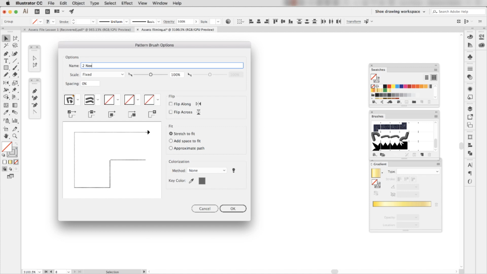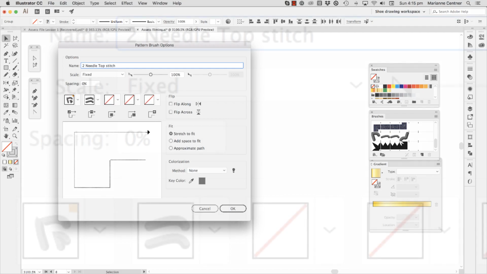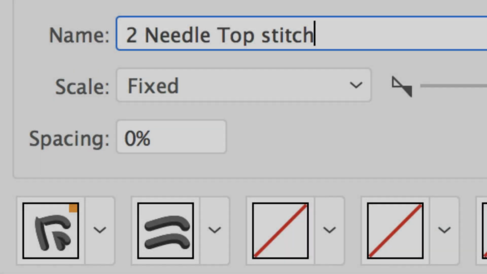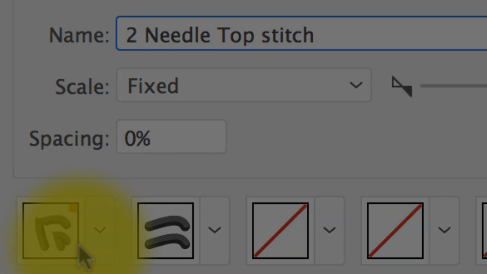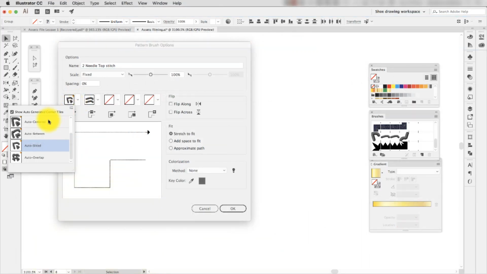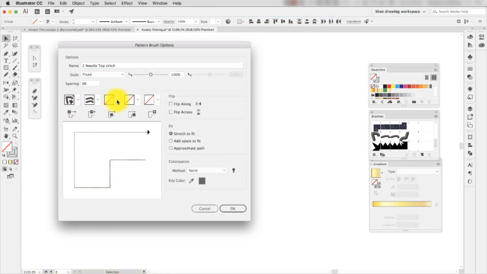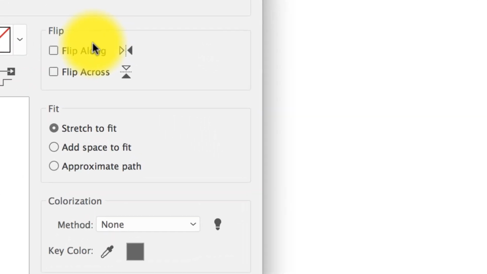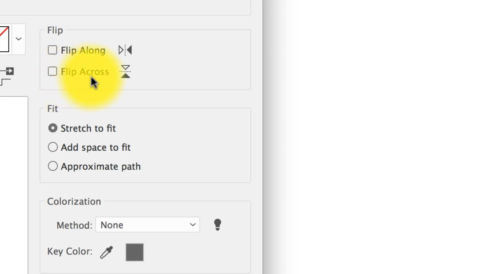I first name this brush 2-needle top stitch. I'll leave the scale as fixed and the spacing at 0%. In the first tile, I'll click onto the drop-down arrow to reveal the corner options. I'll select the auto-centered option. I'll do this for the third tile too, the inner corner. At this point, I do not select any of the flip options. In Fit, I select Stretch to Fit.